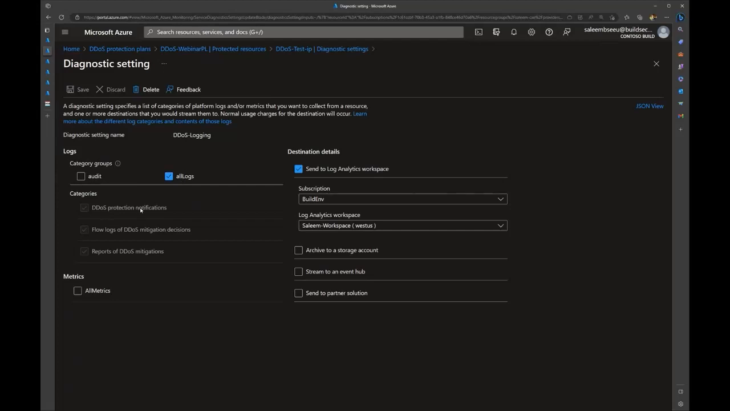So I will go here, edit the settings, and you will see that I have all the logs: DDoS protection notifications, which show when an attack happens, and DDoS mitigation decisions. This is the most important one for this solution, because we will be using analytics to check the logs from this category to see which ones we want to add as a source IP. Then we have the reports of DDoS mitigation, which is an aggregated view of the mitigated attacks. This is really useful, especially if you're also using the DDoS workbook.